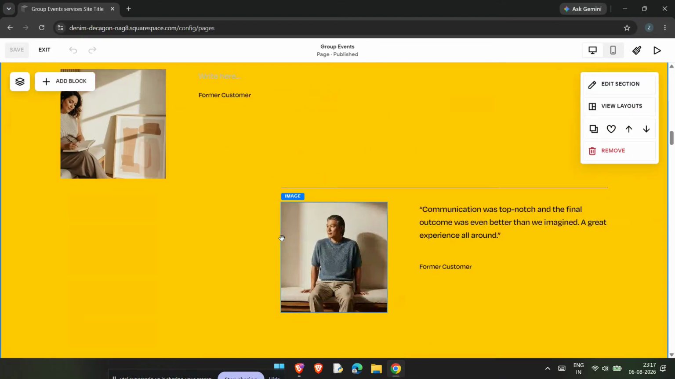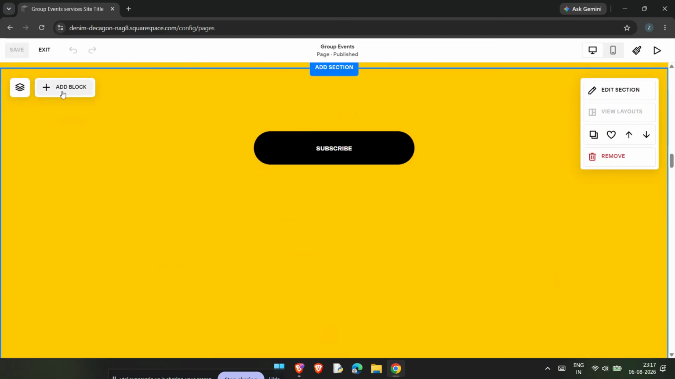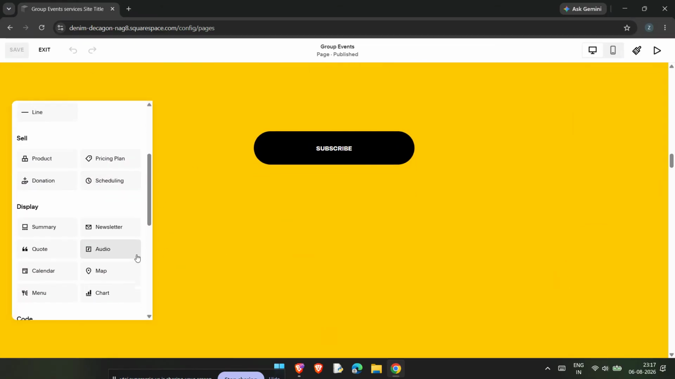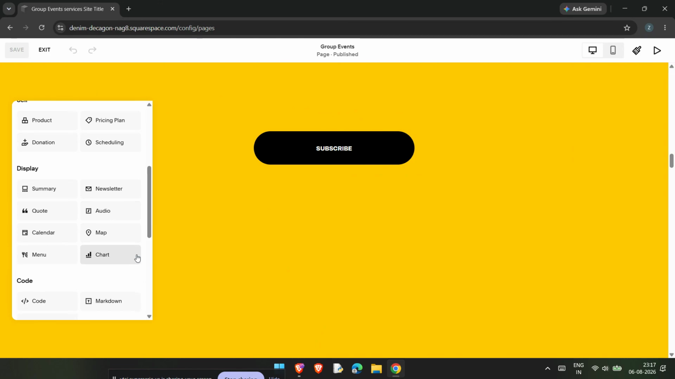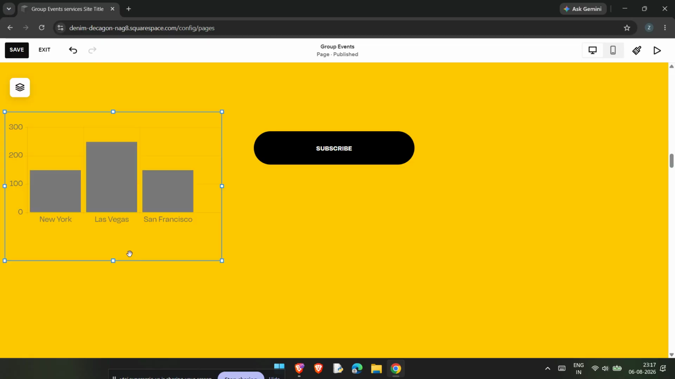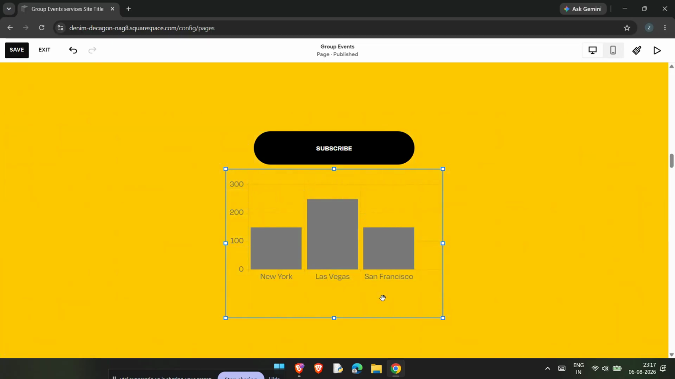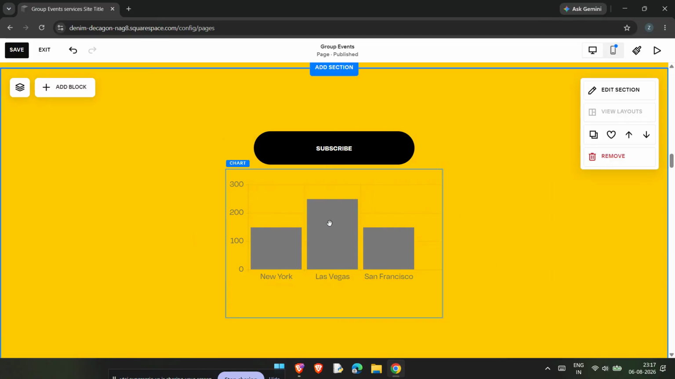Now that you're in edit mode, find the spot where you want the chart to appear. Then click Add Block. Squarespace will show you a list of different content blocks you can insert into your page. From that list, select Charts. This adds a chart block directly onto your page. Once the chart appears, click on it to start editing.